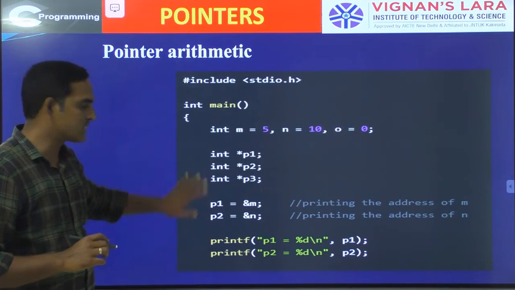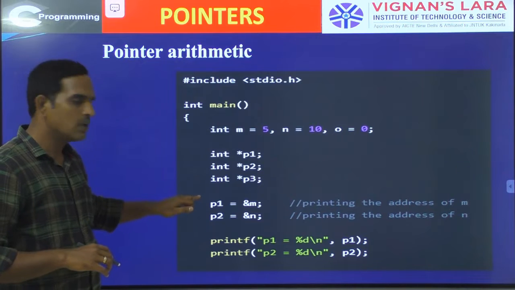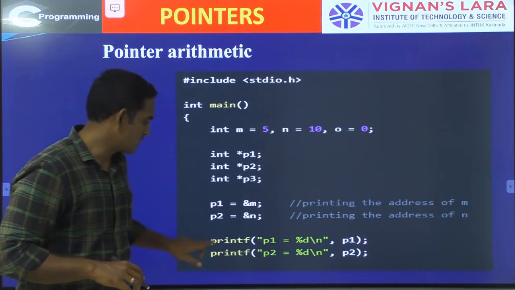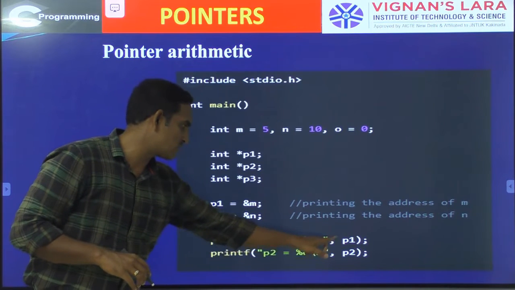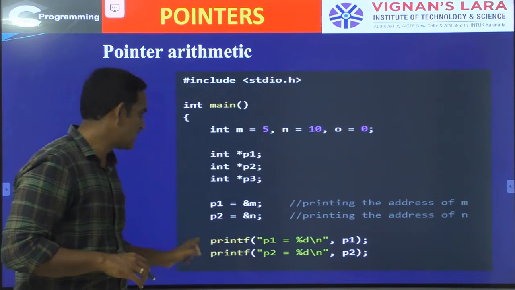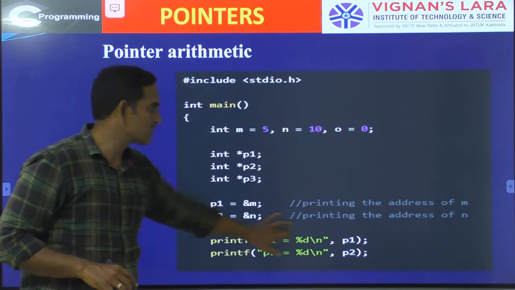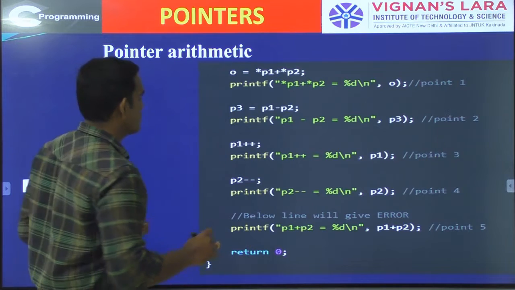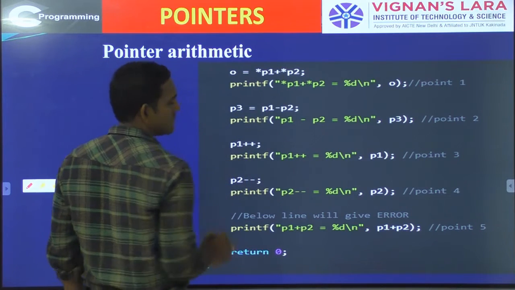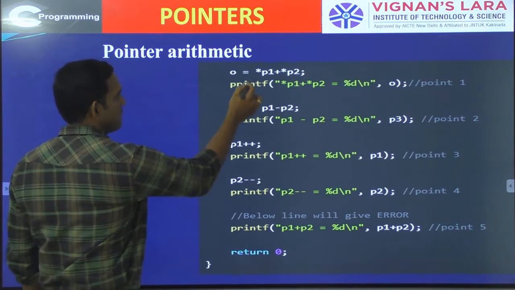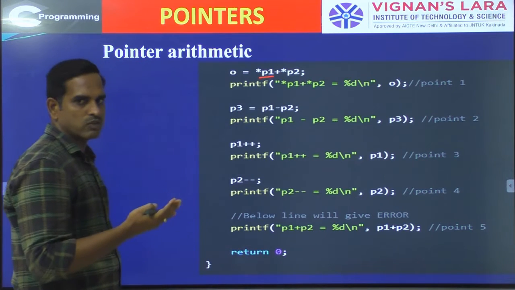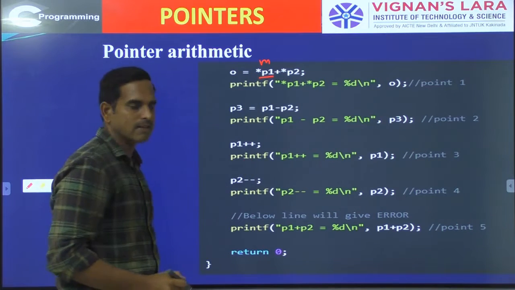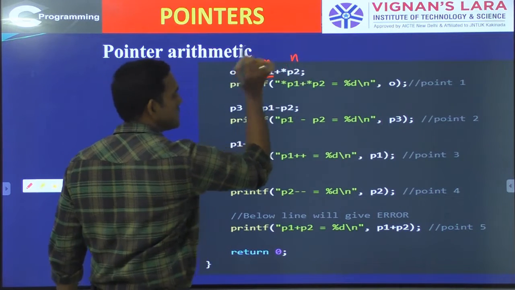If you continue with this example, you remember P1 is pointing to M and P2 is pointing to N. So initially you have printed those addresses, P1 and P2. Now you are performing o is equal to star P1 plus star P2. So star P1 means value at the address of P1, which is indirectly M, and value at the address of P2 is N.